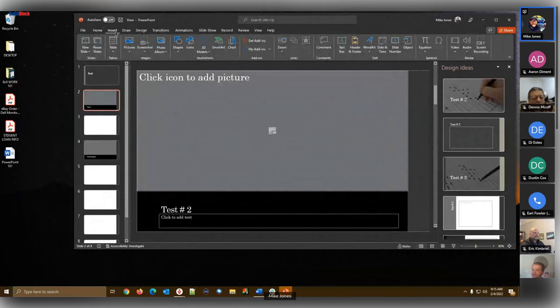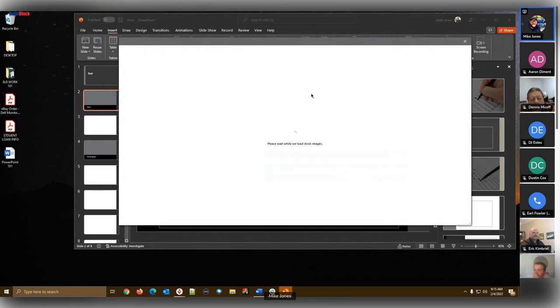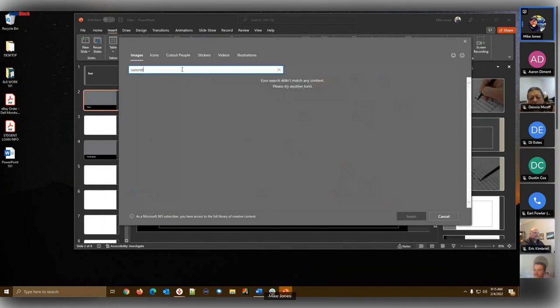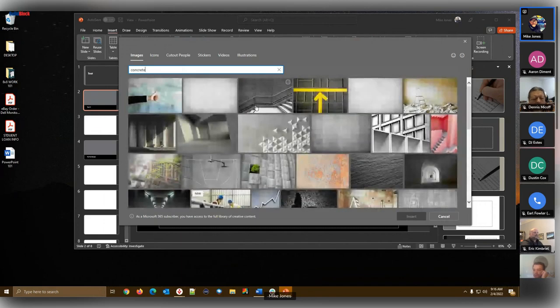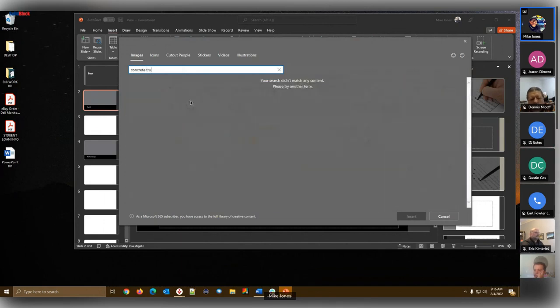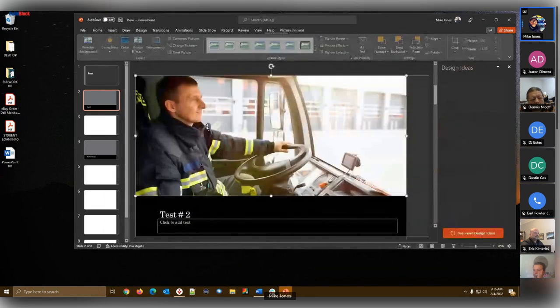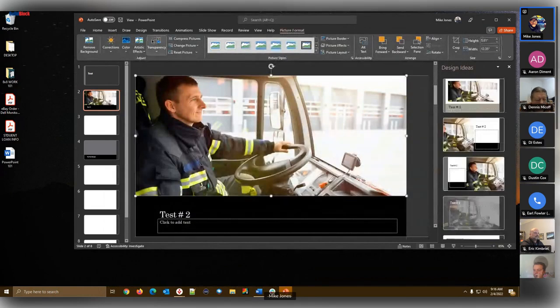So you can go Insert, Picture, and then you've got some options. You have the traditional stock way. If I'm talking about, let's see here, concrete trucks for some reason. Let's see if we have anything for concrete truck. Not really, but let's call this a concrete truck. Let's say I'm talking about firefighters, and I don't have a picture of firefighters. I can go ahead and just do that to grab a photo of a firefighter.